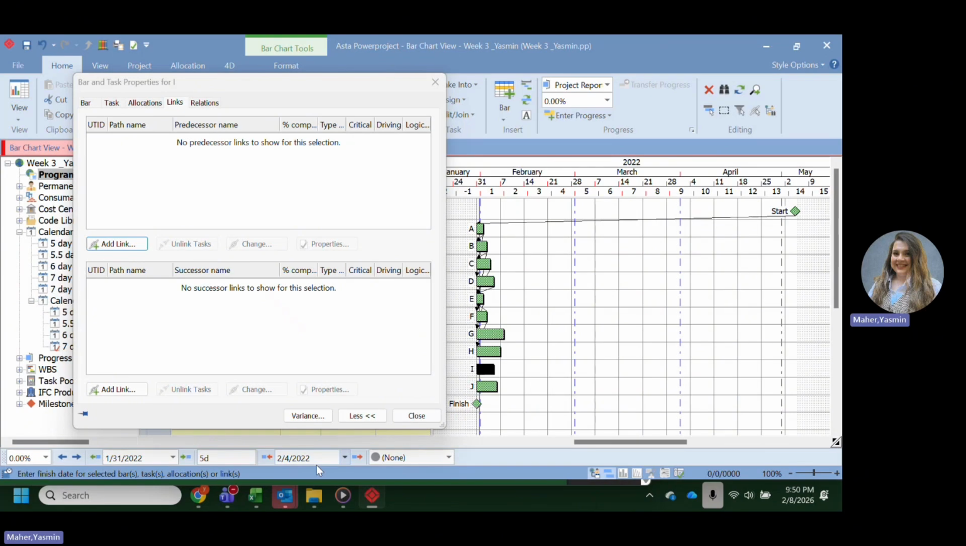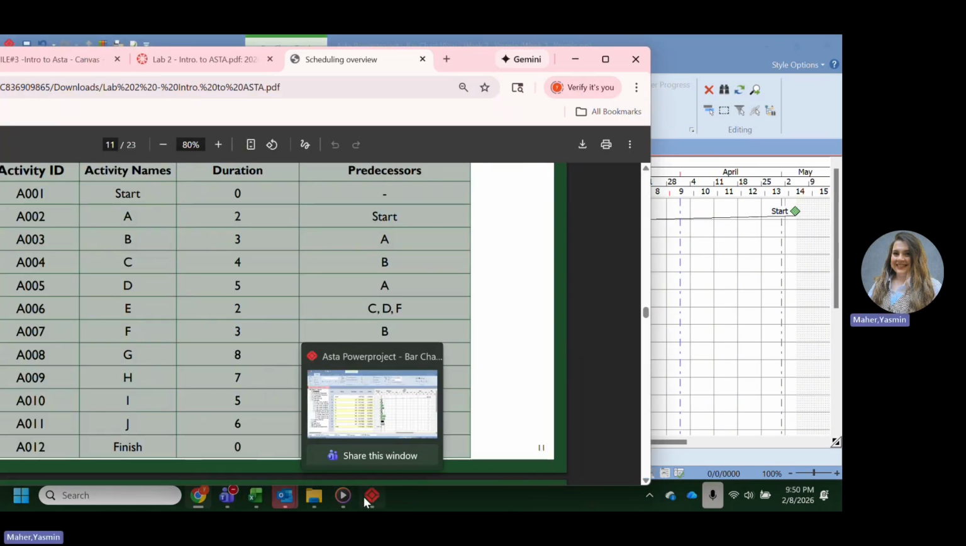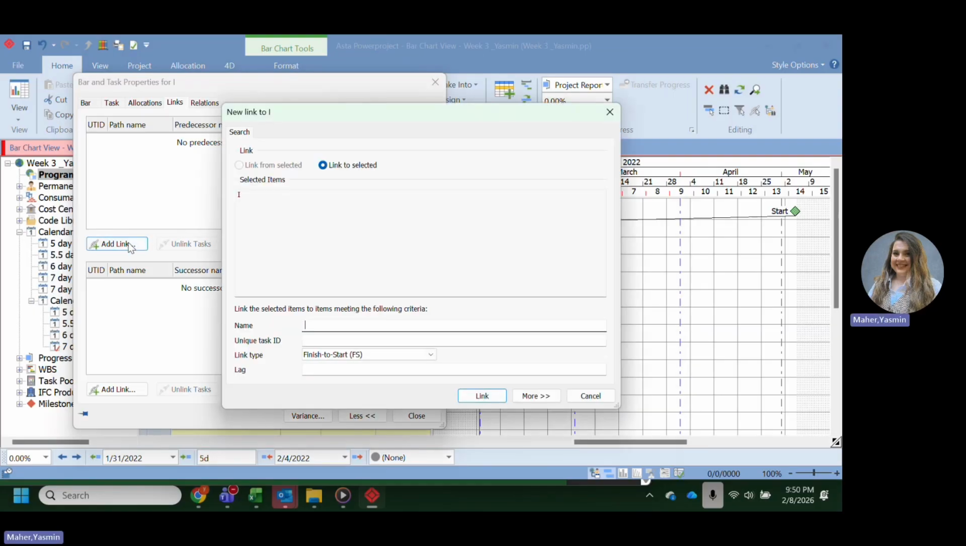Go to task I. The predecessor for task I is H. Go back, add link, and H.